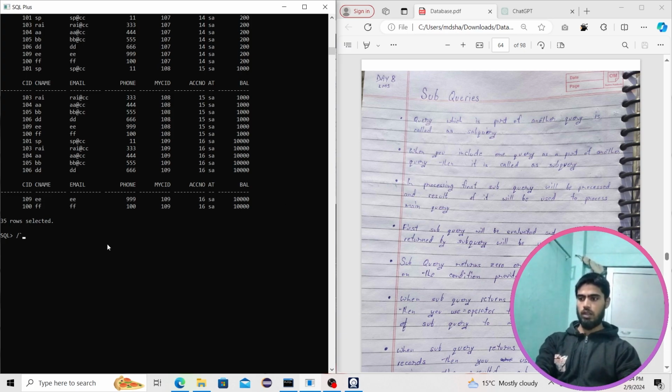When we write a query, first the subquery will be processed, and the result of that subquery will be used to process the main query. So in the main query, we are going to write another query that is going to be called a subquery. First the subquery will be evaluated, and the results returned by the subquery will be used with the main query.